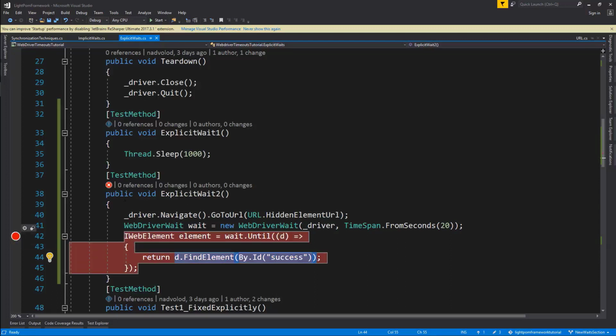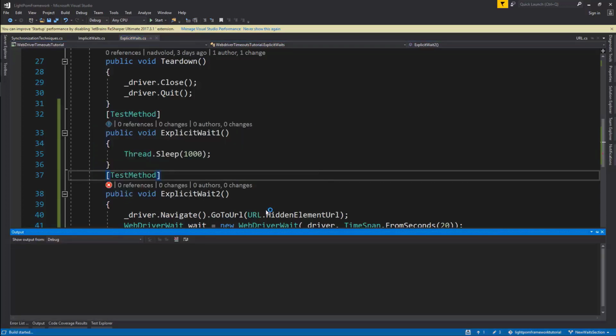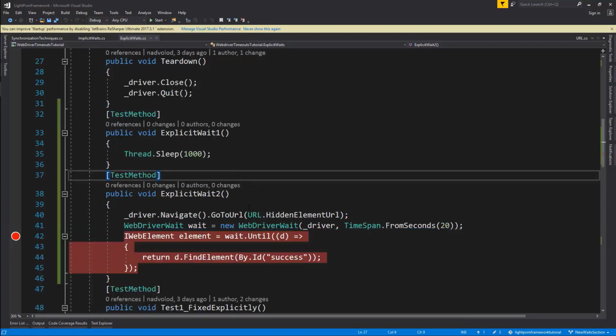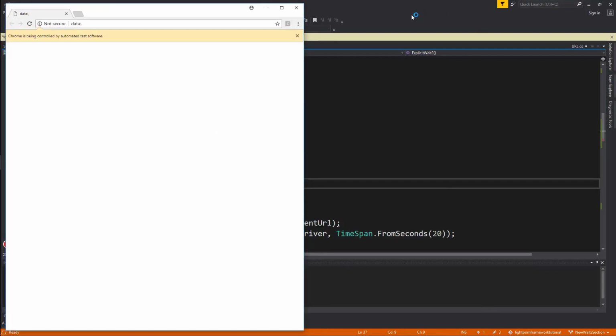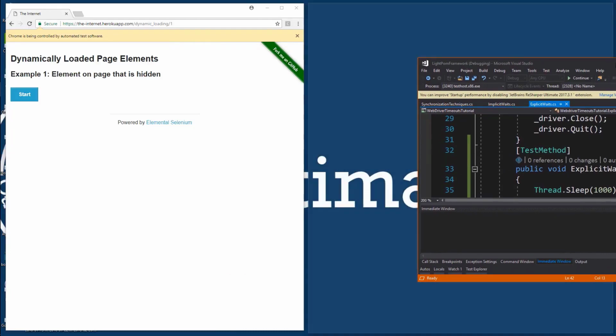Let me show you exactly what I mean here. So I'm going to go ahead and debug this and show you exactly what's happening. This is another example of an explicit wait because it's code that we wrote to wait for a specific condition. In this case, whether the element is found. We could wait to see whether the element is displayed. We could wait to see whether the element is visible, whether there is text in an element or something like that.